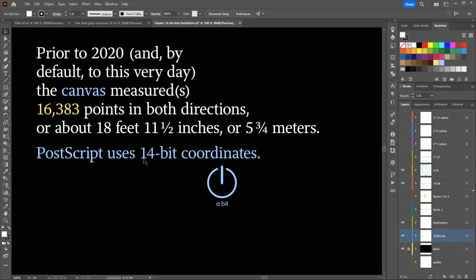14 means 2 to the 14th power. I know, it's math. It's easy math. And by the way, you don't have to do it. I'm just showing it to you. And so it's just a slideshow. Don't think math. And so here's the deal. 2 to the 14th power is 16,384.